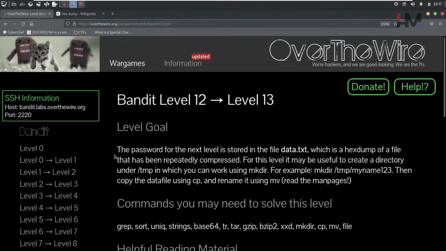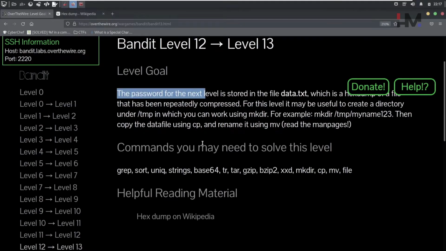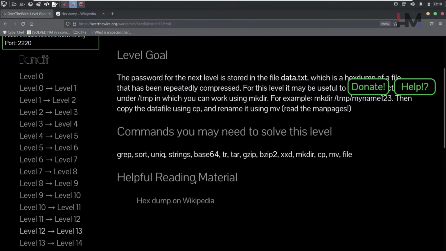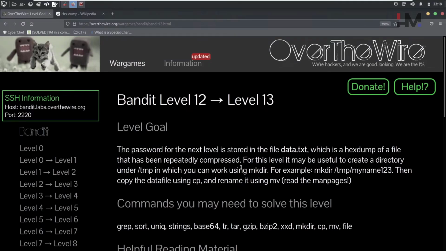Next up we have Bandit 12. The password for the next level is stored in the file data.txt, which is a hex dump of a file that has been repeatedly compressed. For this level it may be useful to create a directory in the temp directory, which you can do using mkdir. For example, you can copy the data file using cp and rename it using mv. Read the man pages. So what they're trying to say is there is a file and it is repeatedly compressed.